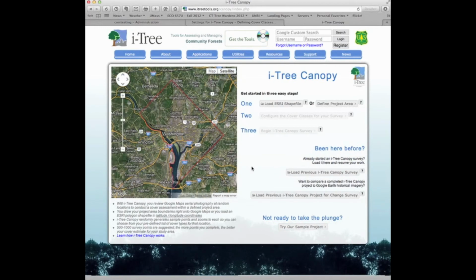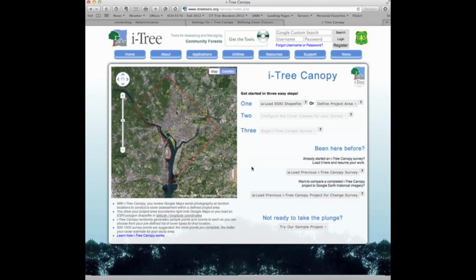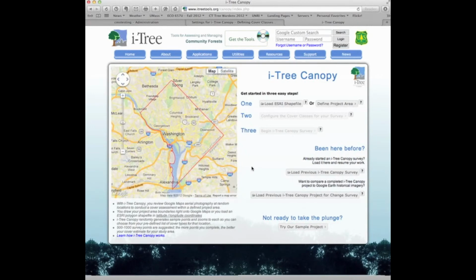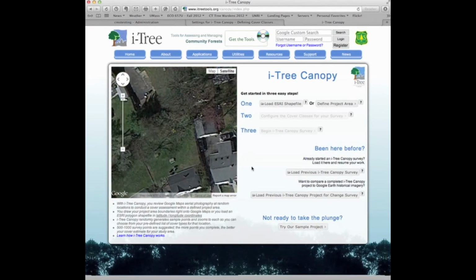Once we've defined our study area, we go ahead and define our cover class areas, or the cover classifications that we intend to use for our study, whether that be trees, grass, buildings, non-tree areas, and others. It defaults to tree and non-tree, but we can put in as many variables as we want for the classifications. Then the third step is to start classifying the point locations in the randomly selected locations that are picked by the iTree Canopy software using the Google Earth and Google Maps imagery.